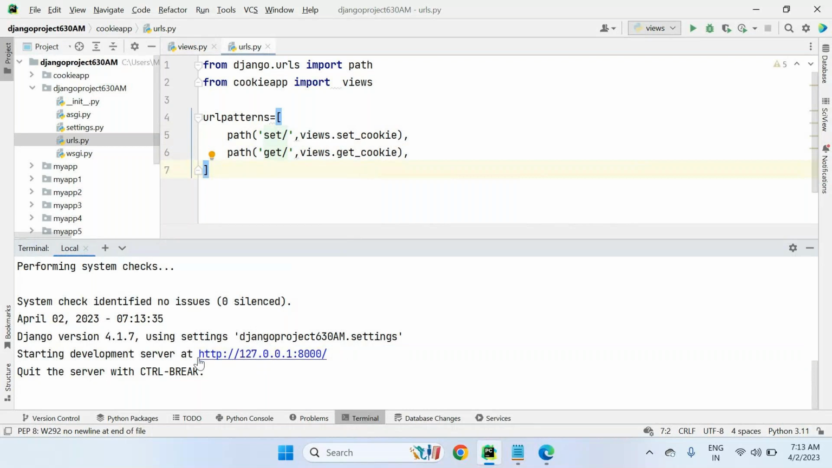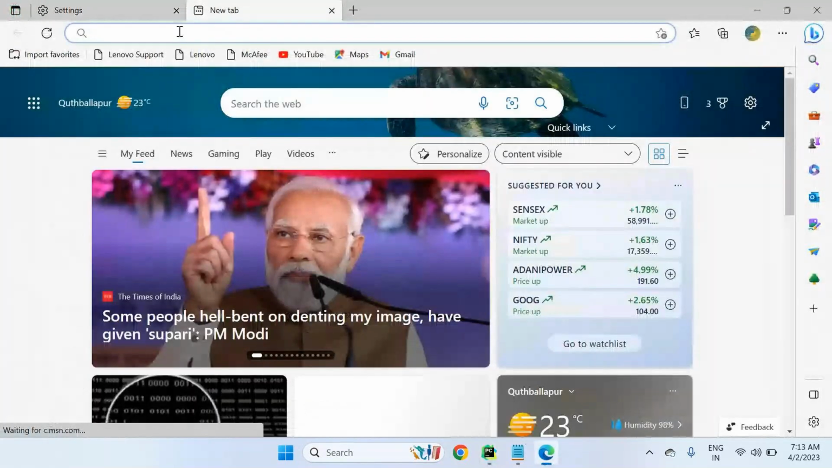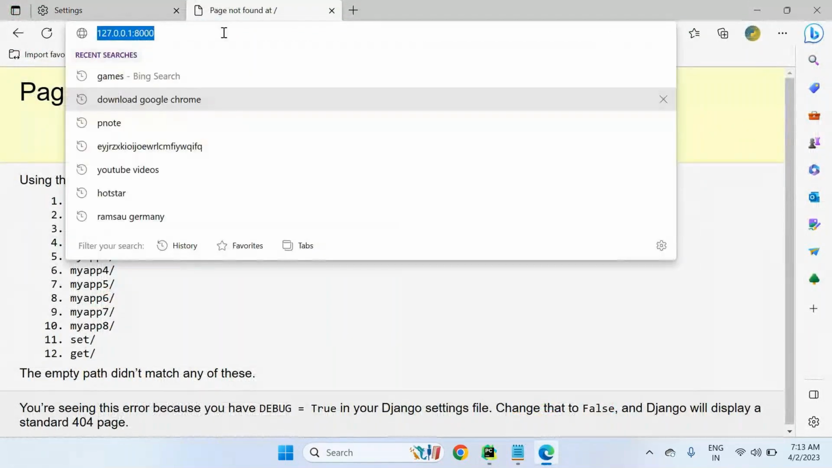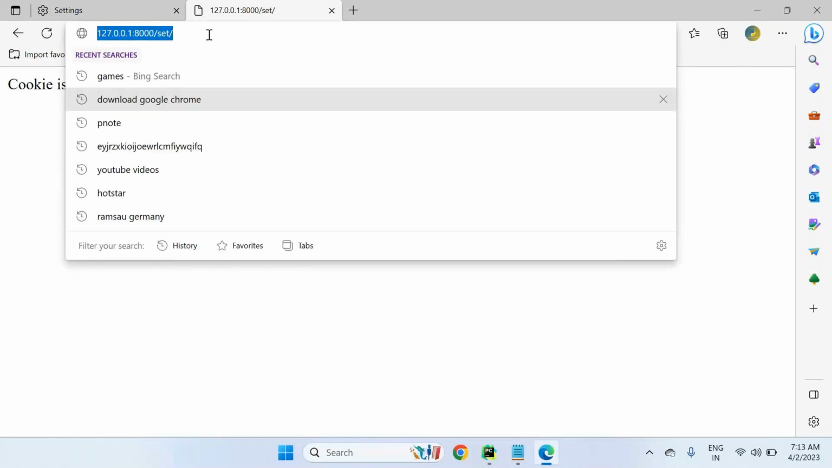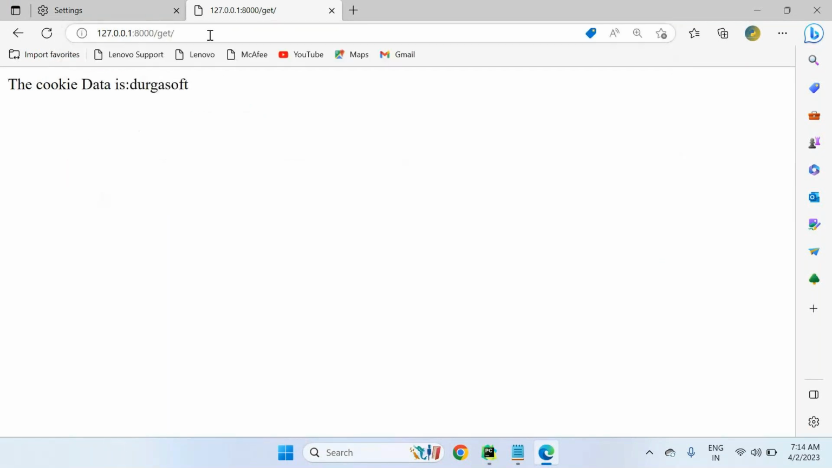Microsoft Edge browser is already open. I'm going to a new tab and press this. It will wait for your request because set and get are there. Set cookie means this one, sir. You can see this set cookie. Cookie is set. Do you want to get the cookie? Yes. Get cookie. Look at this, get cookie means cookie data is coming or not. The cookie data is Durgasoft.